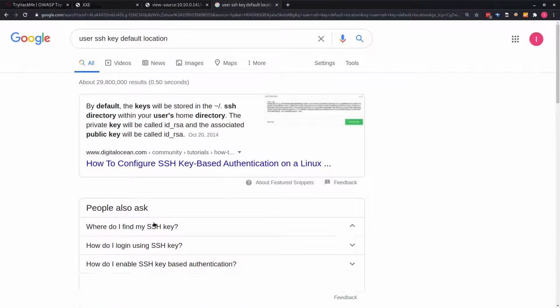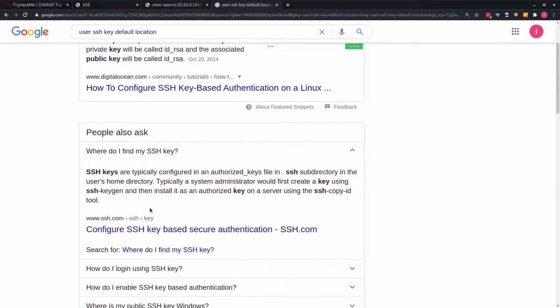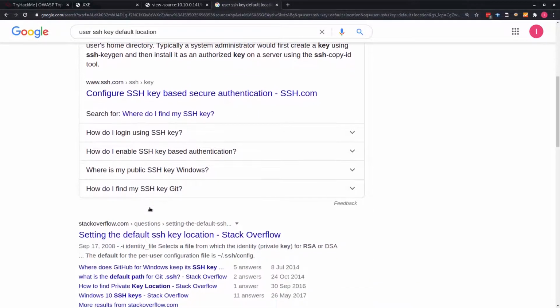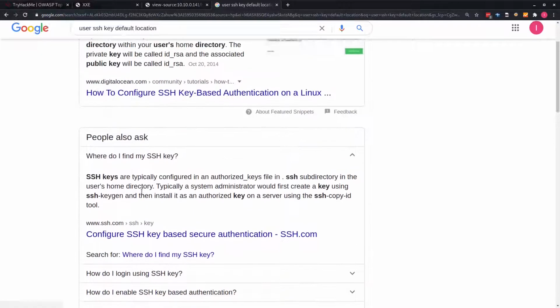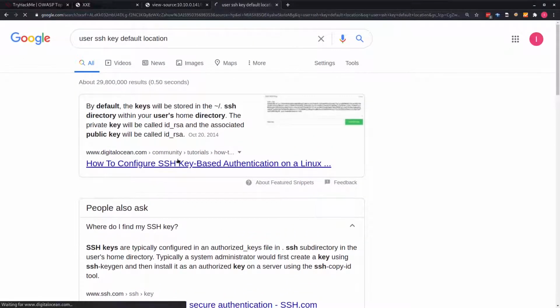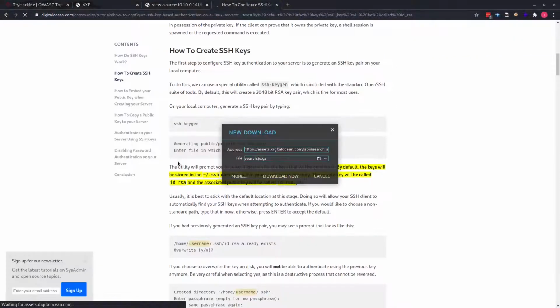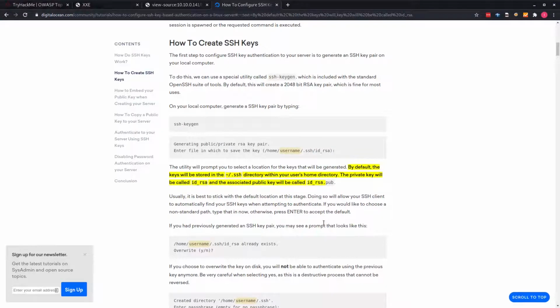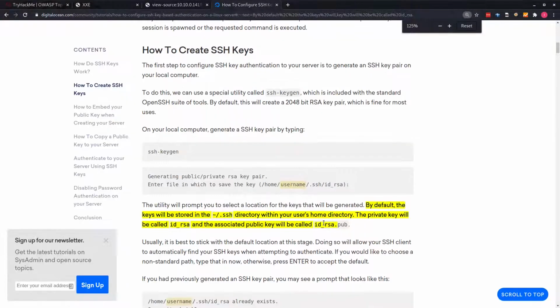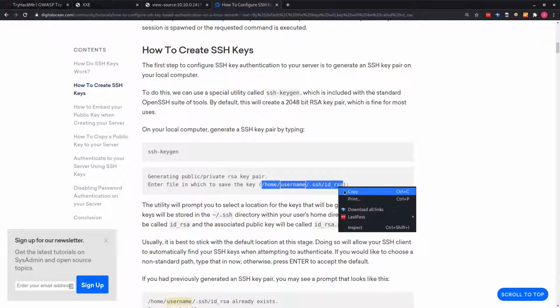So let's see, where do I find my SSH key? Just going to look around, find a suitable one. You can click on this one from Digital Ocean. Nope. Try to bring this up. So we can see something here that says home, the username, the .ssh and id_rsa. So basically the file should be here.